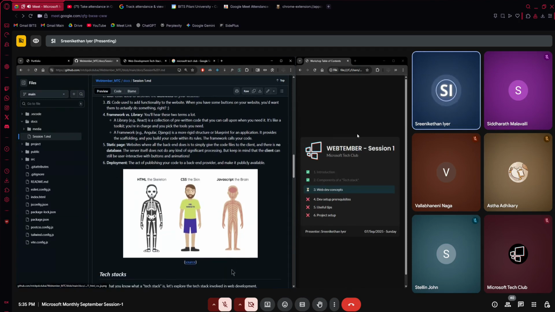This is a really cool diagram that I found online. It explains the purpose of HTML, CSS, and JavaScript, where HTML is the skeleton, CSS is the appearance and aesthetics, and JavaScript deals with the actual functionality, the brains of the web page.